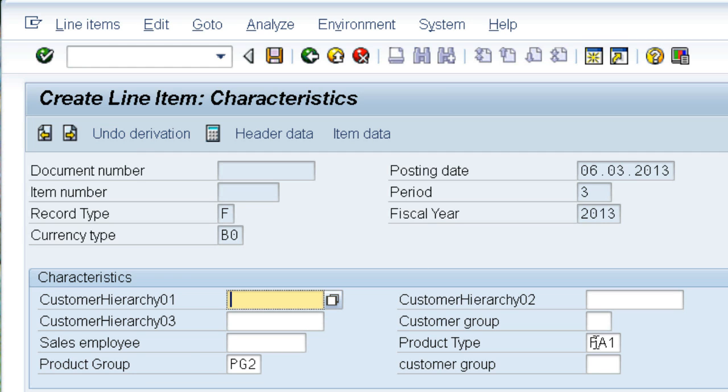As you can see, the characteristics for the product type and the product group are derived via our table lookup.